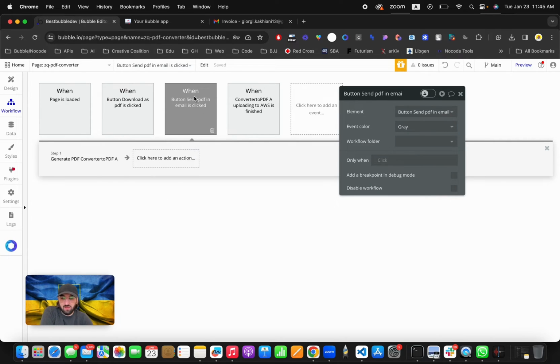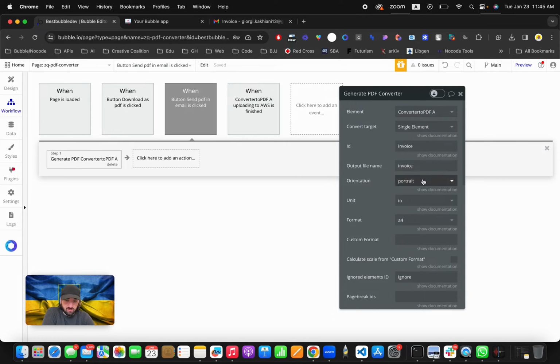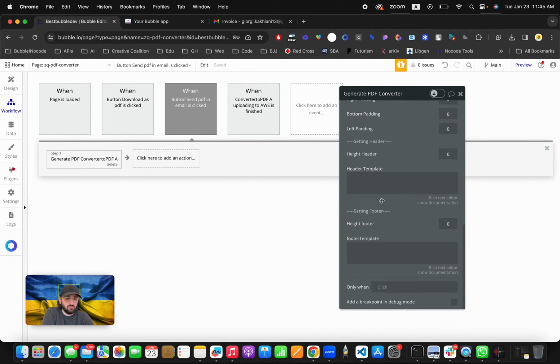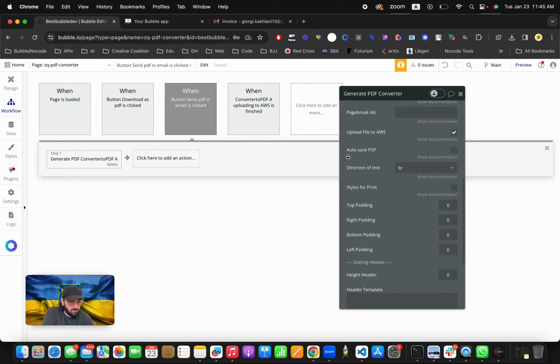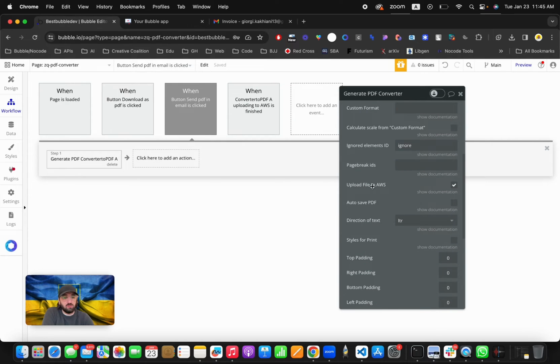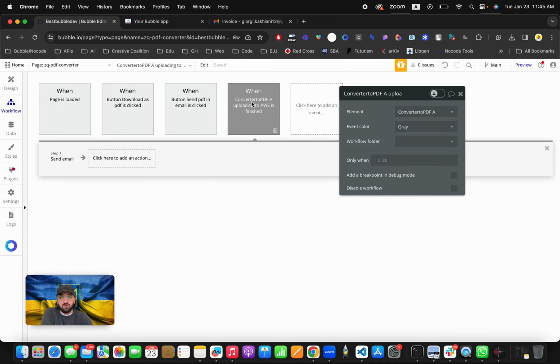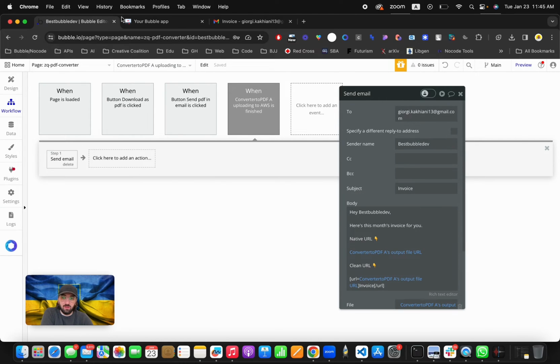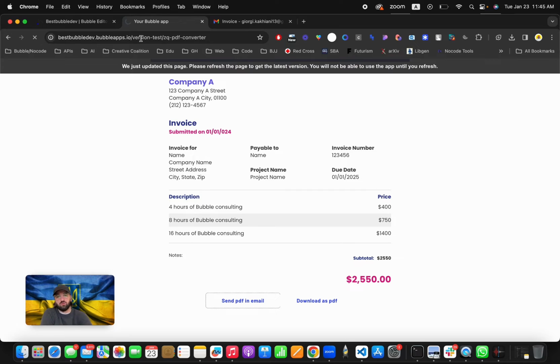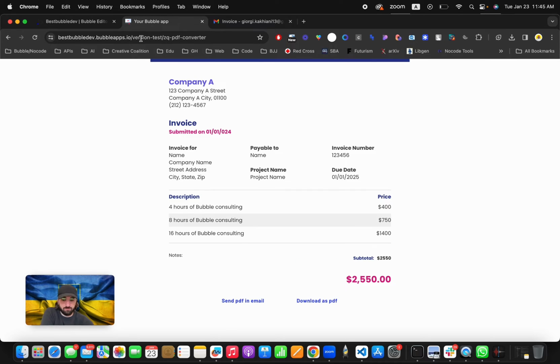So when the send PDF is clicked, I'm going to generate the file, and I'm going to make sure I'm not downloading. That's cool. And I'm uploading the file to AWS. And when file is uploaded to AWS, it will send an email. Right now, we're good to refresh the page and initiate send PDF in email. I'm going to click on this.